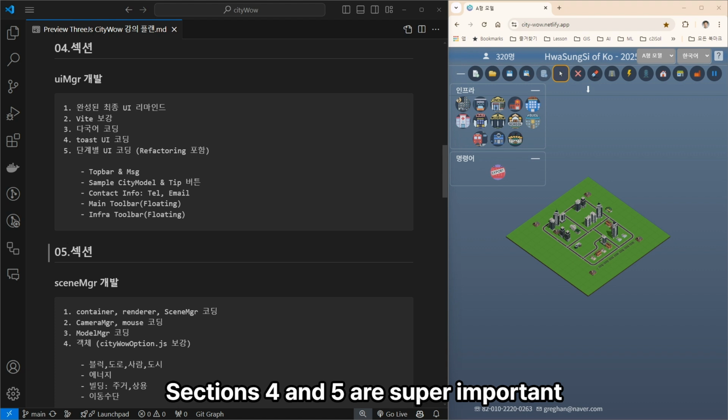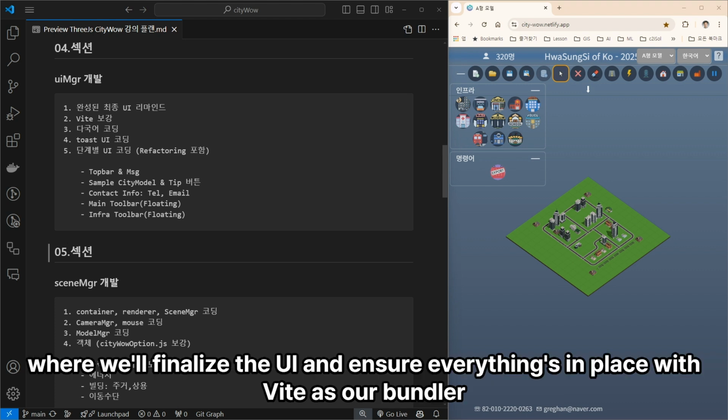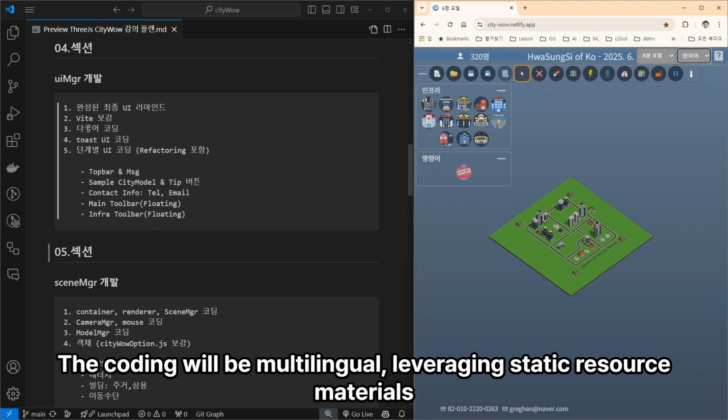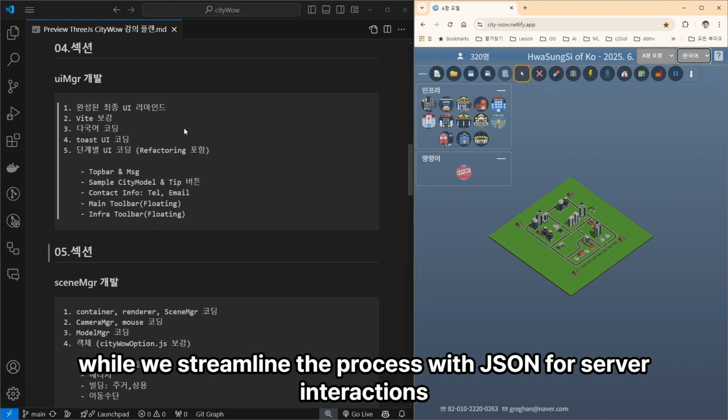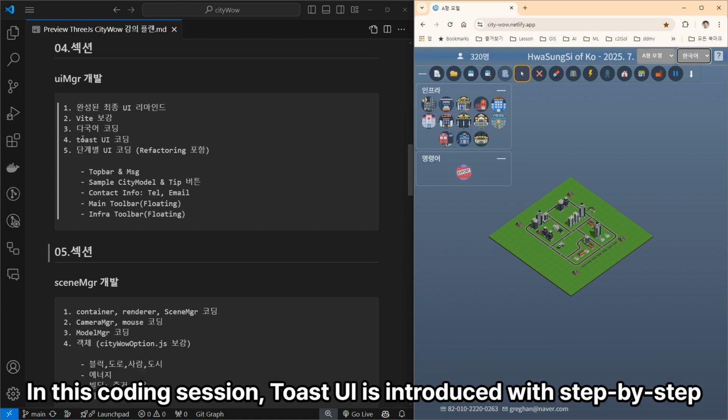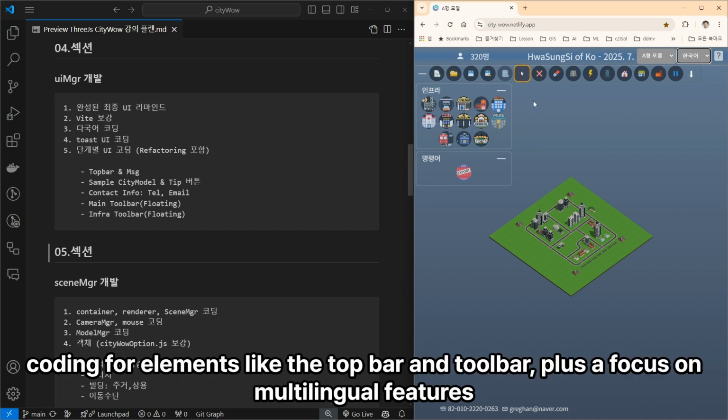Sections 4 and 5 are super important, where we'll finalize the UI and ensure everything's in place with Vite as our bundler. The coding will be multilingual, leveraging static resource materials, while we streamline the process with JSON for server interactions. In this coding session, Toast UI is introduced with step-by-step coding for elements like the top bar and toolbar, plus a focus on multilingual features.